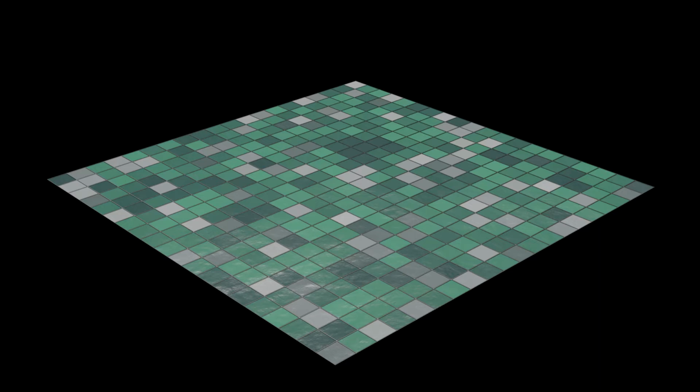In this tutorial, we will be making a procedural tile texture in Blender. So let's get on with the tutorial.